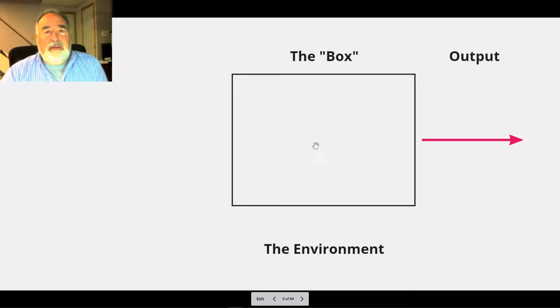After a while, the box runs out of materials on the inside. It consumes its stock or its inventory of supplies. So it's going to need a new supply no matter what we're talking about: biological cells, a business. We talked about the beer game. Sometime we're going to need to restock, and when we restock, we're going to restock with input. The input is going to come from the environment into the box.